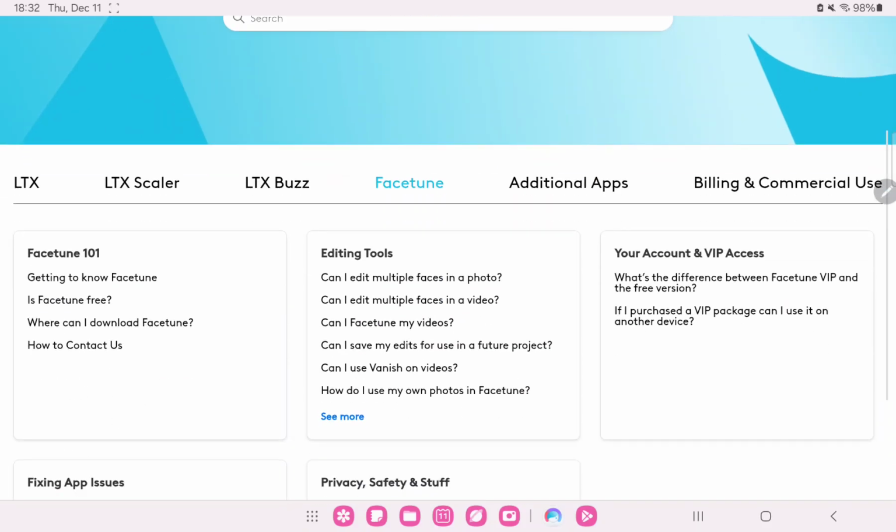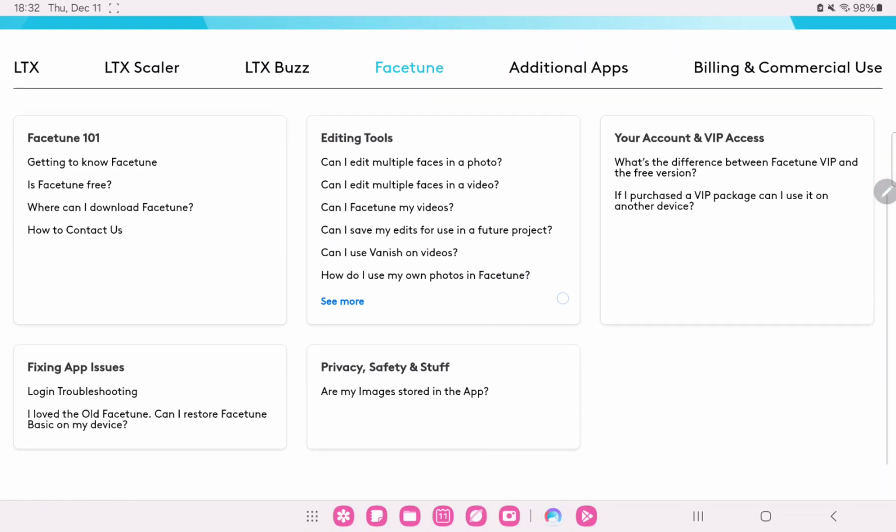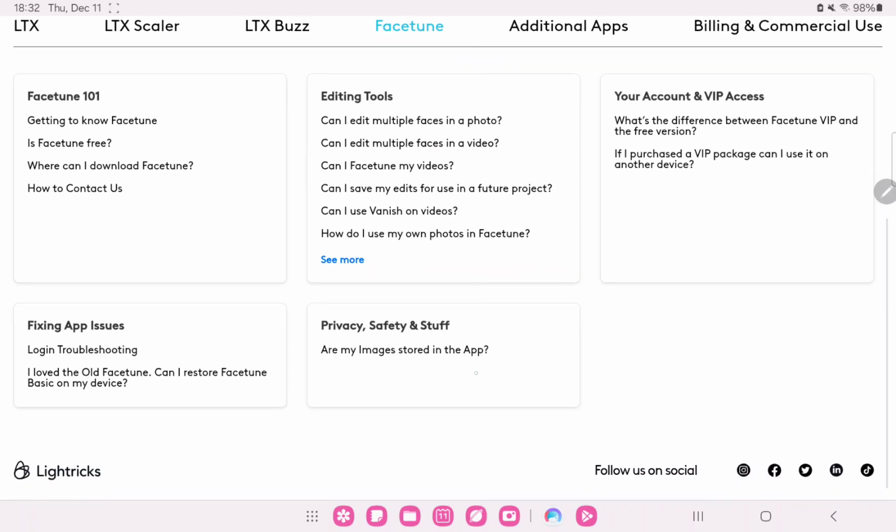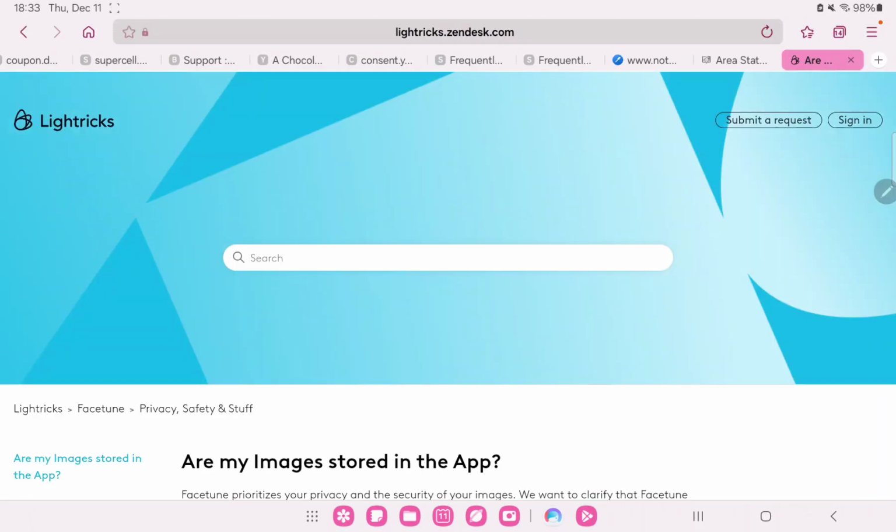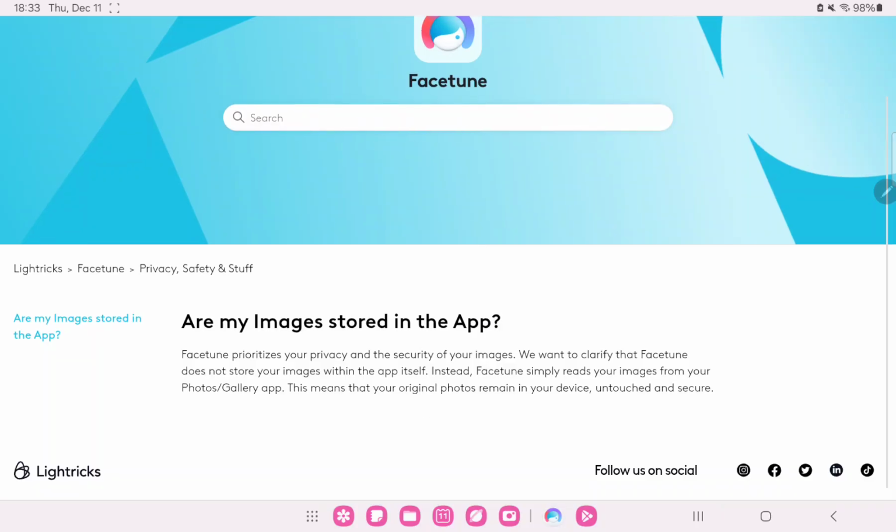on this site you can find different questions, and if you click, for example, the "Are my images stored in the app?" option, you can find the info and the answer, and you can check that.